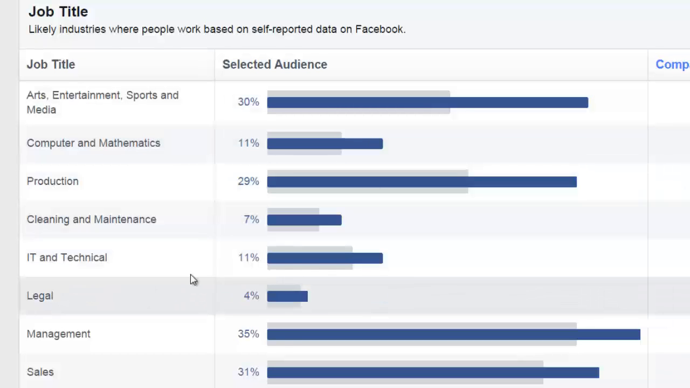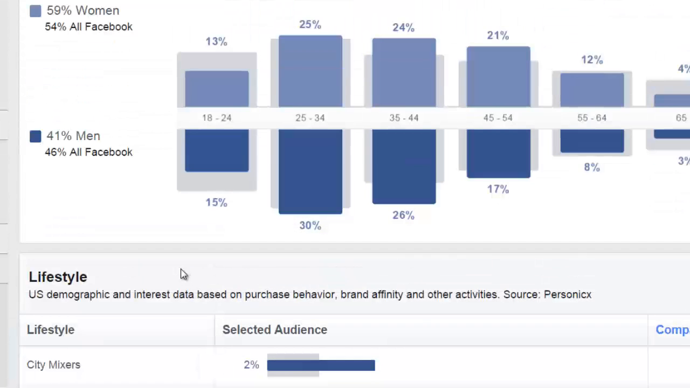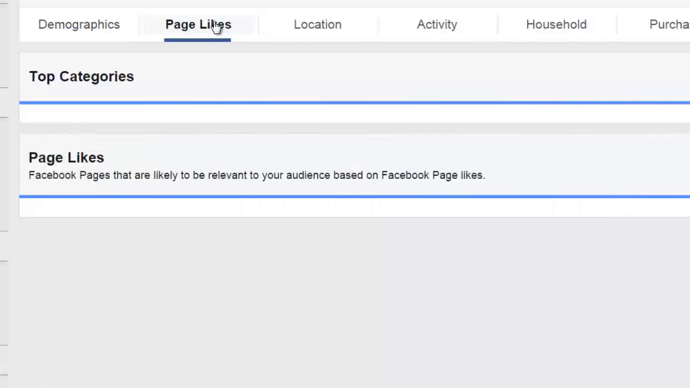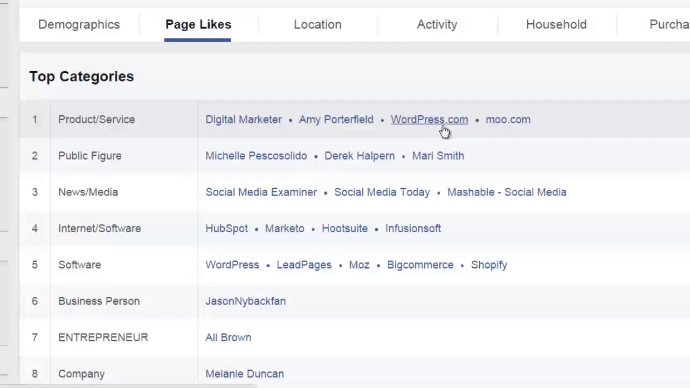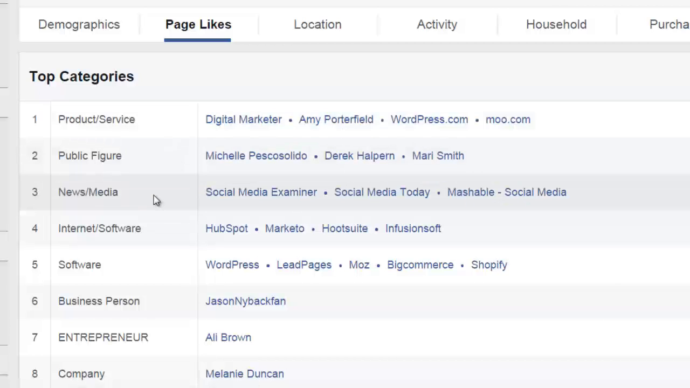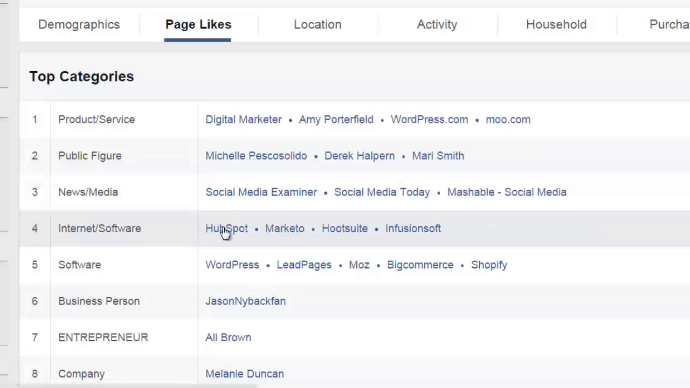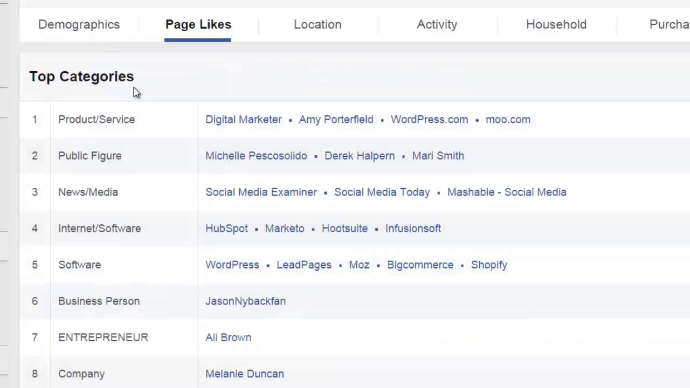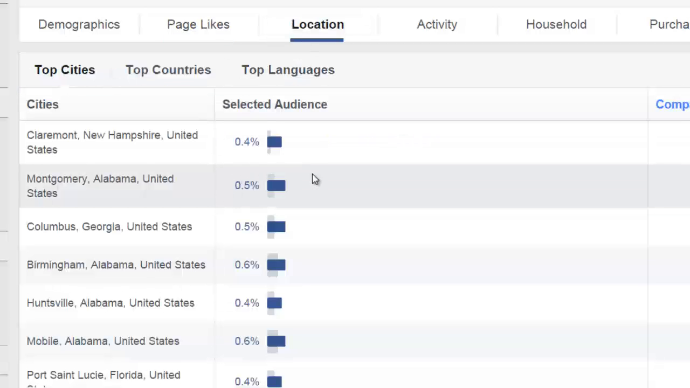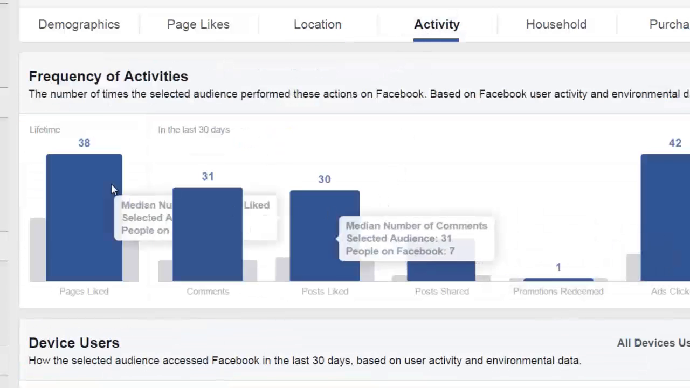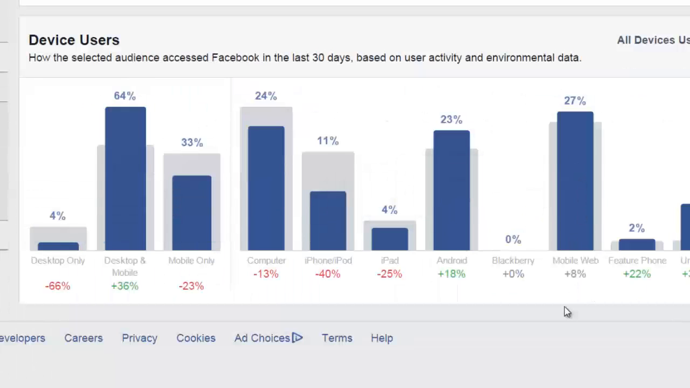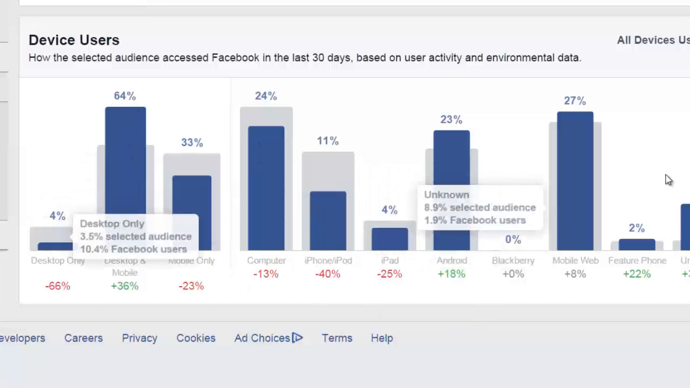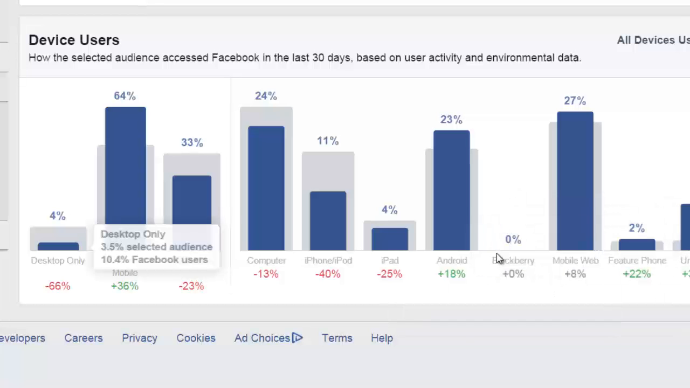Production, IT, technical. So we can go back up here and we can type page likes. So we can see exactly what they are liking. They're liking WordPress.com. They're liking a digital marketer, the specific celebrities in that niche that they are liking, the specific news and media that they're following, the specific software that they're using. So we can see a lot of entrepreneurial business women here. Location, we can take a look at location. We can take a look at activity, pages liked, devices that they're using. And I will say, if people own stuff like iPads or iPods or iPhones, or even different things like that, then you can get an idea: are they techie, are they not?